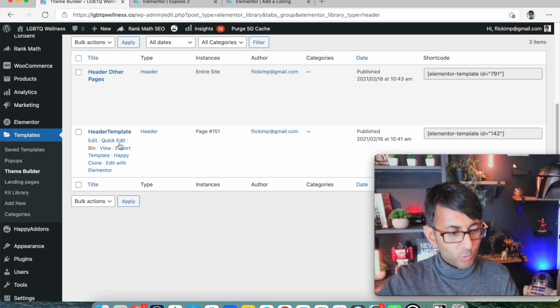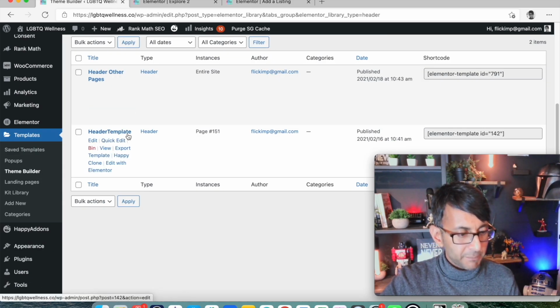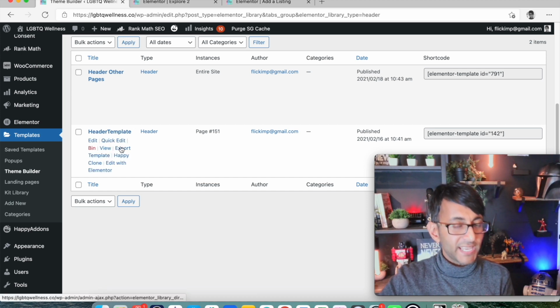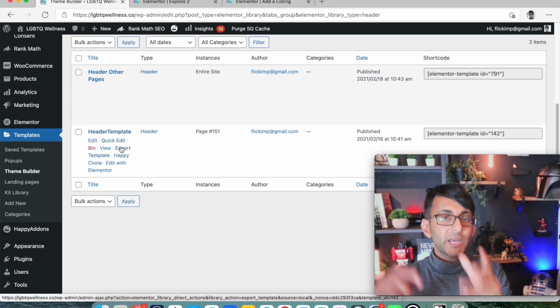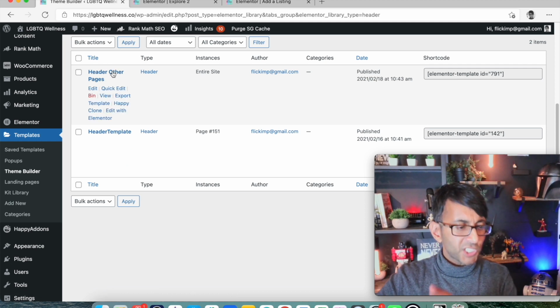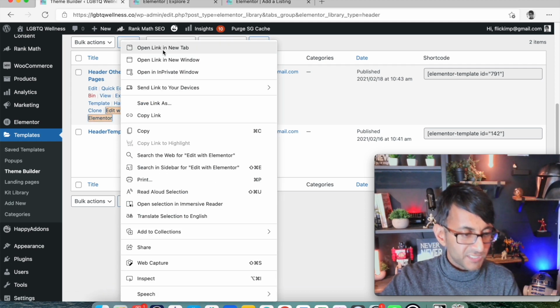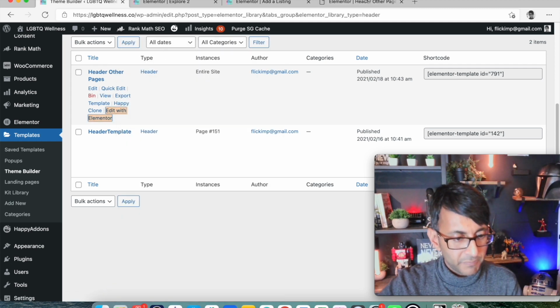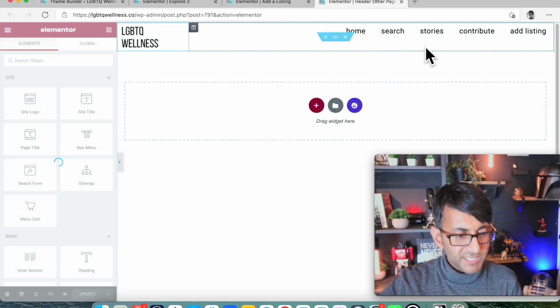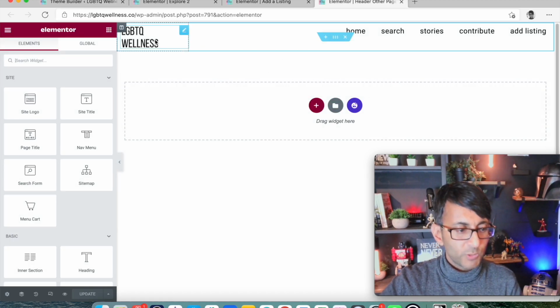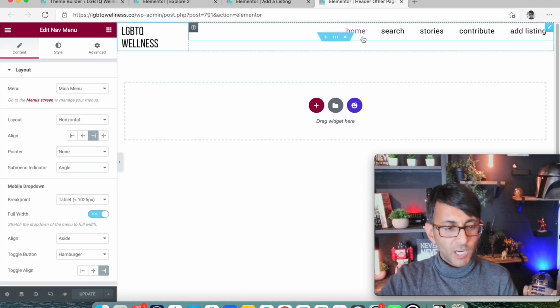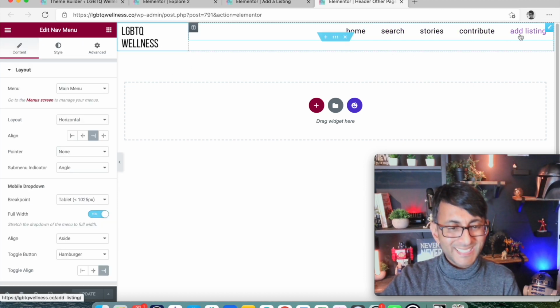Right, so we have header template. We have two headers, by the way. We have the header for the home page, and then we have a header for every other page. Let me just show you the header for the other pages, because that's the one that's prominent in most of them. So this is the header for all the pages. We have a logo, and then over here, we have the nav menu. Home, search, stories, contribute, add listing.